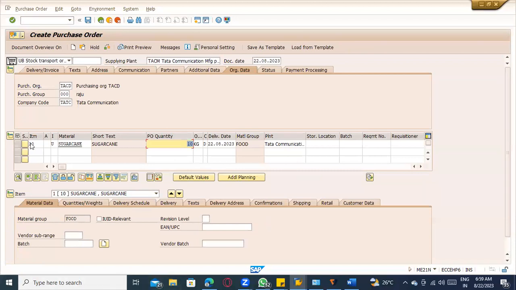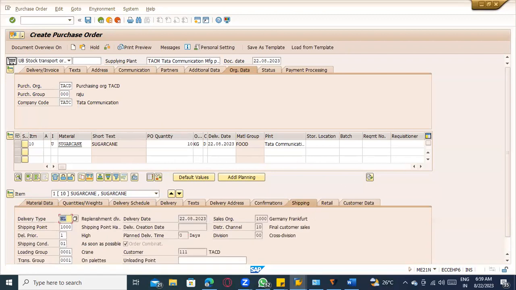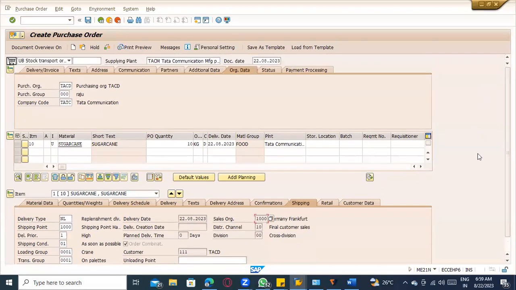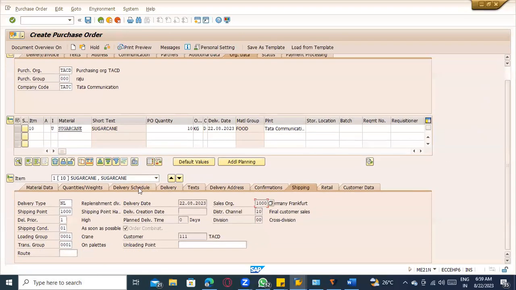Now you can see the shipping tab here. Whatever customer number you created, whatever delivery and shipping tab you assigned, whatever the delivery priority in the customer record, all this information will show here. This is entirely SD-related information, sales organization. So we are integrating the PO here, the MM to SD integration. Clear?